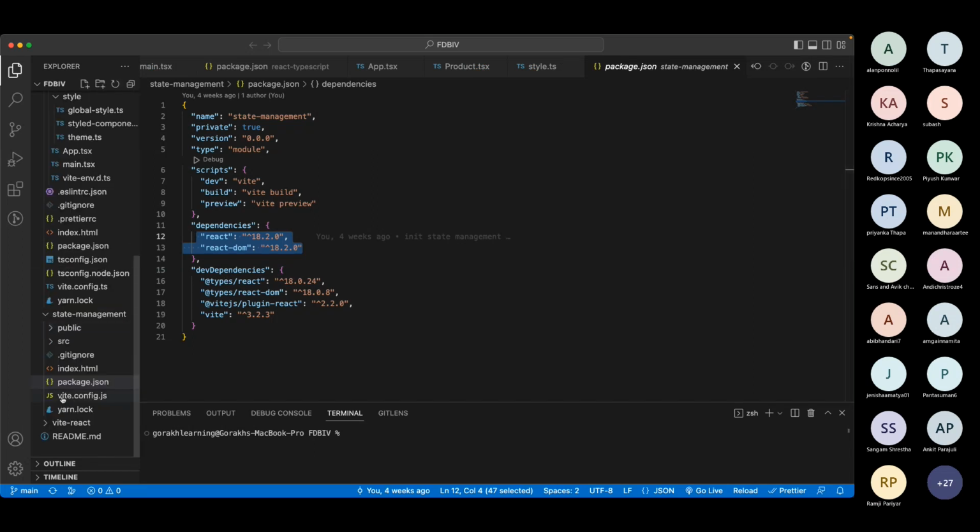React TypeScript is here, but ESLint is not here. And those scripts are not. This one is from state management.